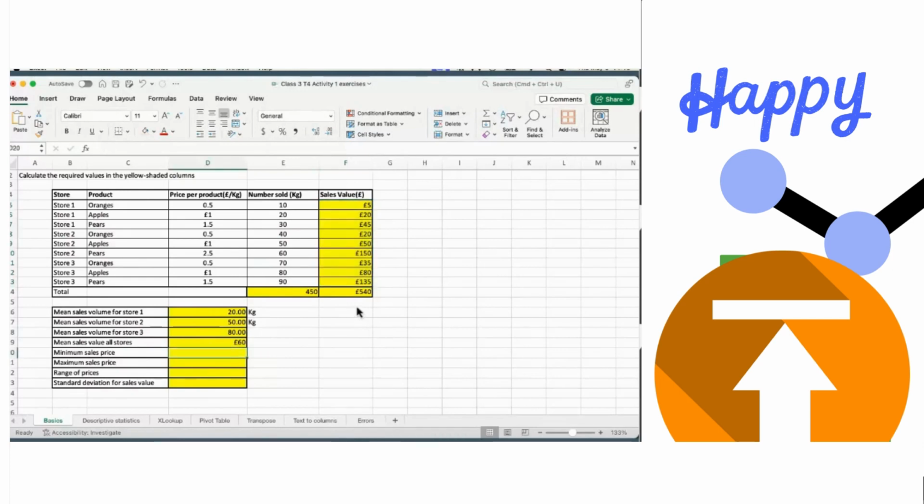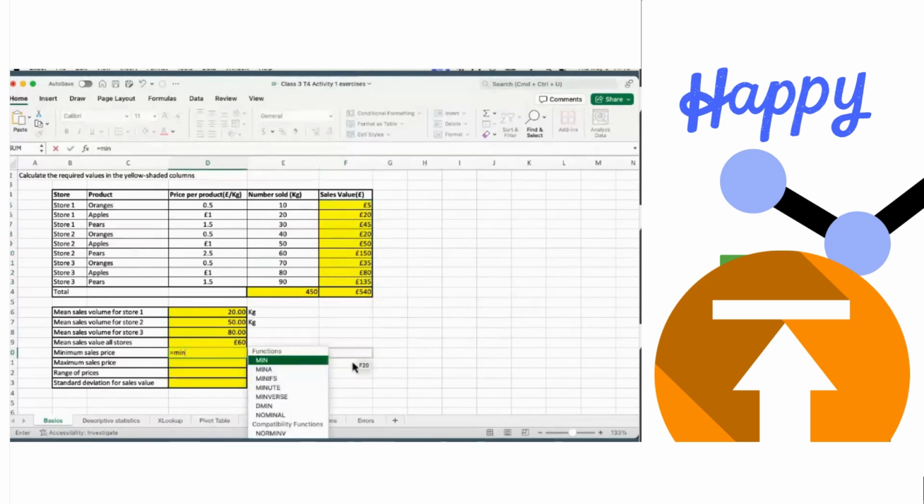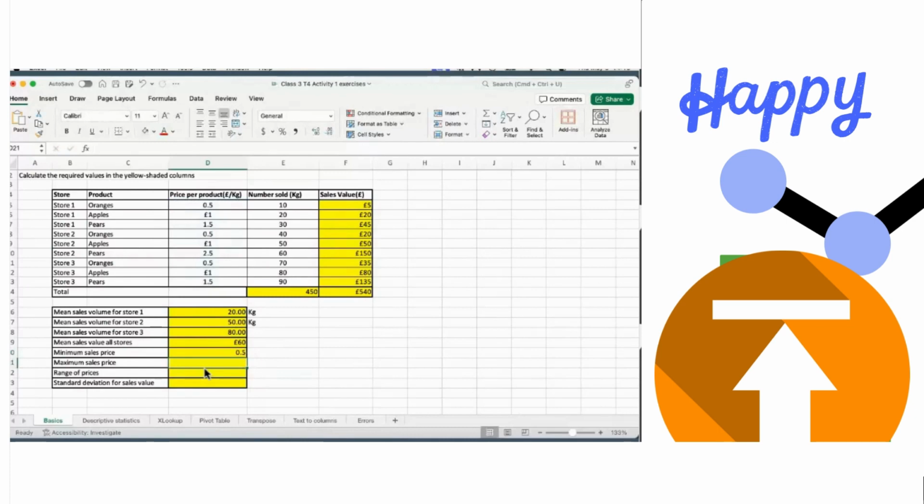Last week we did minimum and maximum, same thing: equal to sign, min, sales price. Remember, sales price is here. What's the minimum sales price? As you can see there, it's 0.5 and the maximum is 2.5. However, you might have a longer data set and Excel can do it for you. So why not? So we're going to get our maximum sales price, maximum. We just choose that there.